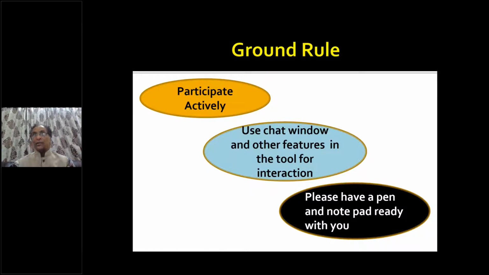So shall we start? Are you ready? If you are ready, please say in the chat box "yes." All of you, my dear friends, colleagues, please say yes. Okay. So let's move forward, because time is the main constraint over here. Good.